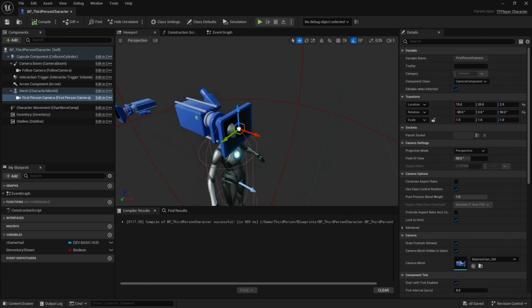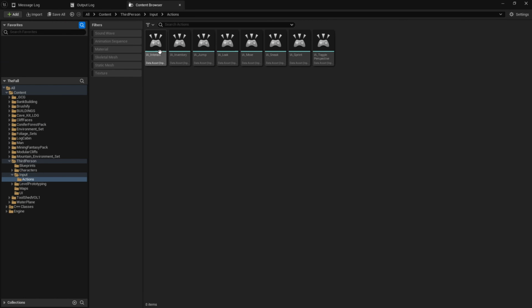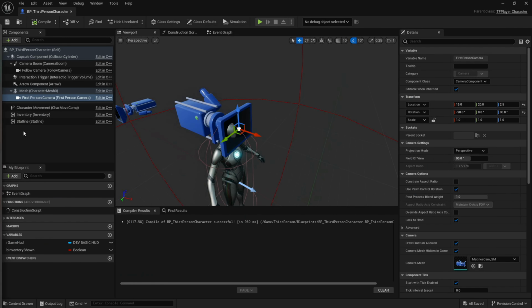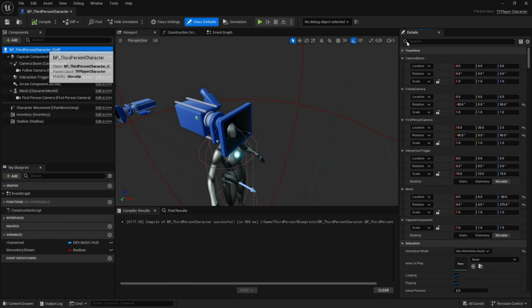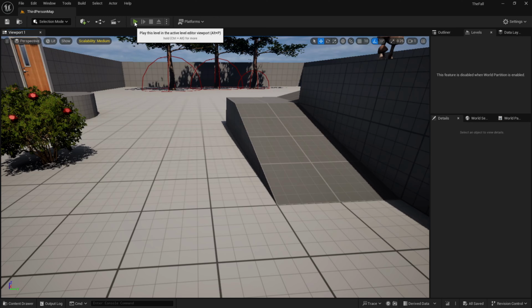We'll go back to our content browser quickly just to reselect our toggle perspective. Move that out of the way. And just type in toggle in the search on your main details for your blueprint or your character. And just do that. Okay. So now I'm going to move this out of the way. I'm going to hit play, and let's watch this implode because I've messed up.